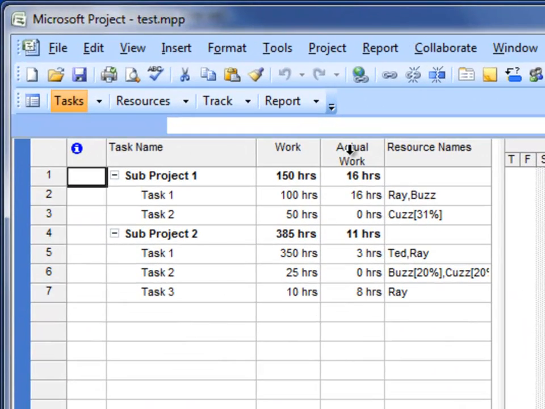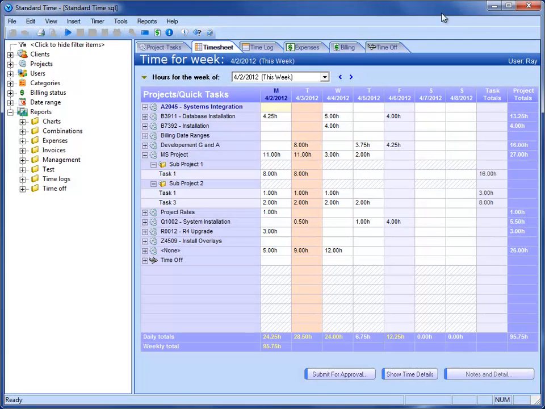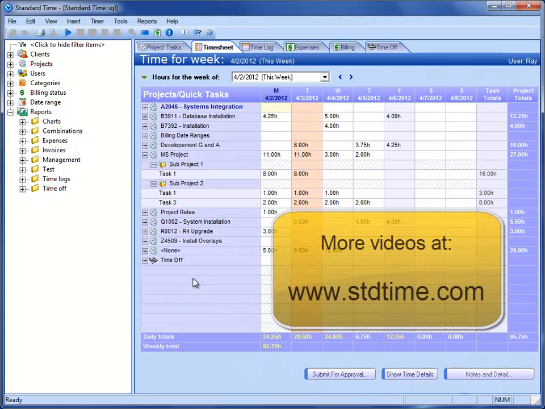So we see here that we have some actual work on those tasks that we had been working on in the standard timesheet. I'll close out of this Microsoft Project file, and that's essentially the round trip story for Microsoft Project files. You simply bring them in, integrate with them, log some time to them, and then go and refresh the project tasks to send the actual work back to Microsoft Project. So hopefully that helps a little bit.